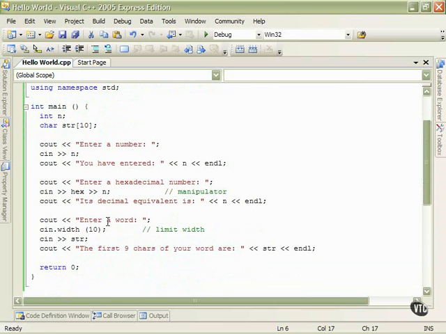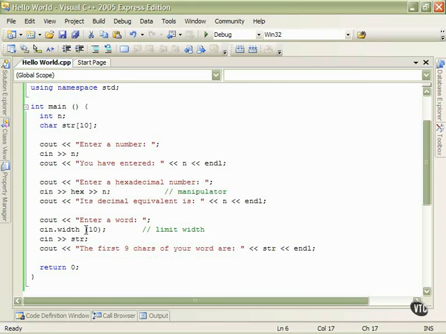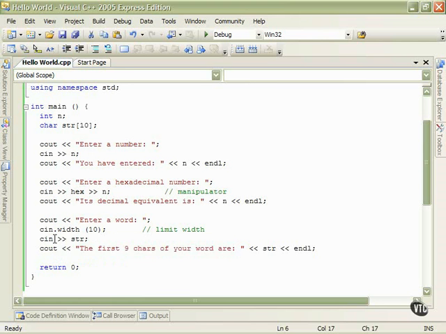With setw here, we will set the width on the cin so that we will only allow 10 characters to come in, and then after we set that limit with the width method, we can then use cin and extract to a string. Once we extract that to our string, which is only 10 characters long, we can say the first 9 characters are, and we can run the string to the cout and of course our endl.